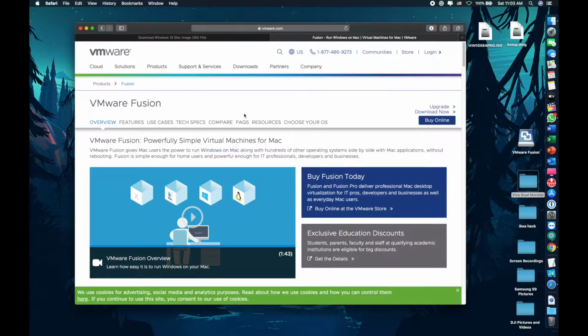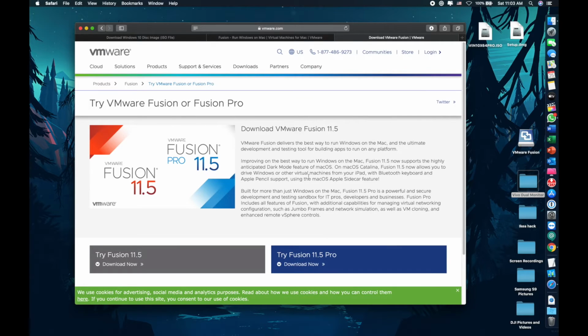You just need to go here where it says download now. It's gonna give you the free version and you can try it using 11.5. I would download the pro version. If you want to know how to get it completely free, I will make another video about that. But for now, just try out the free version.